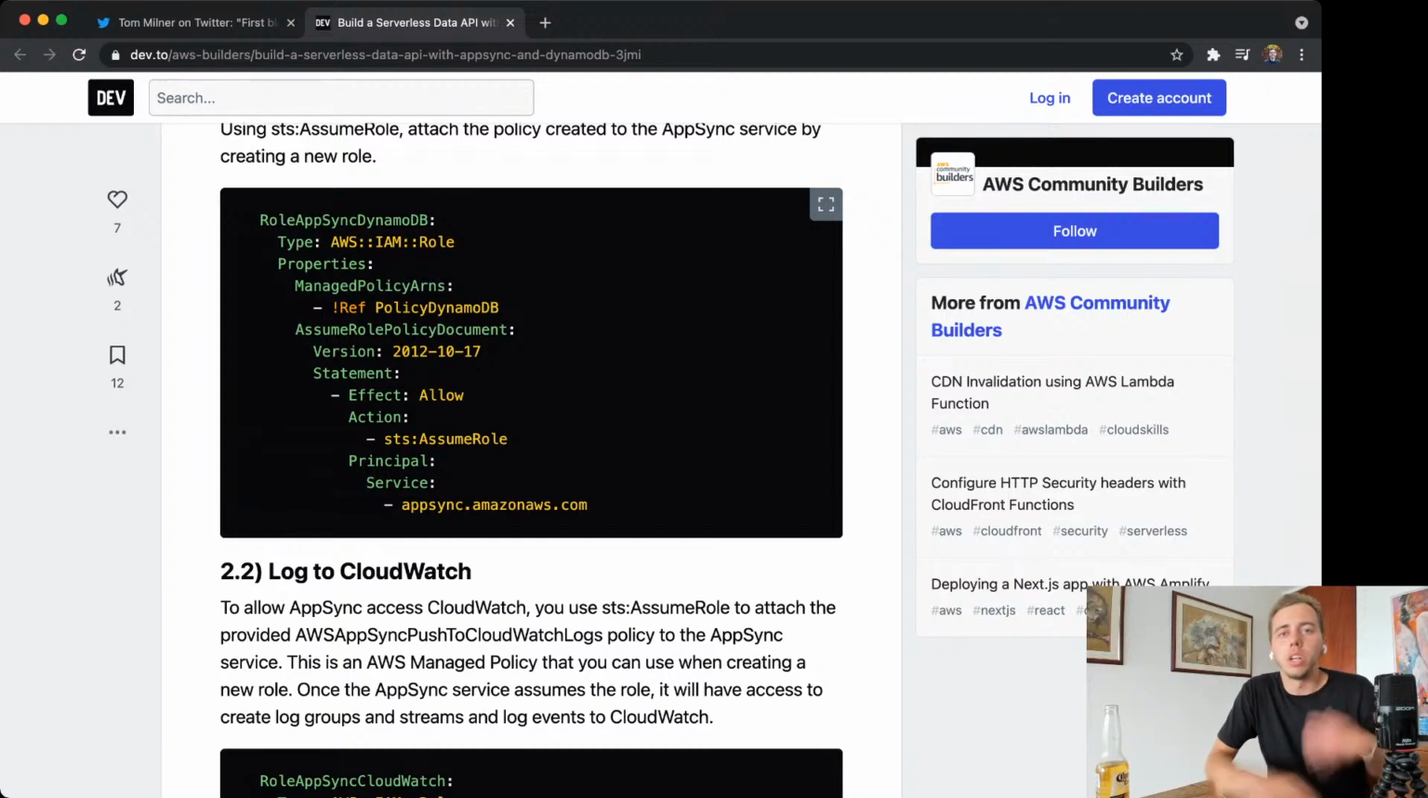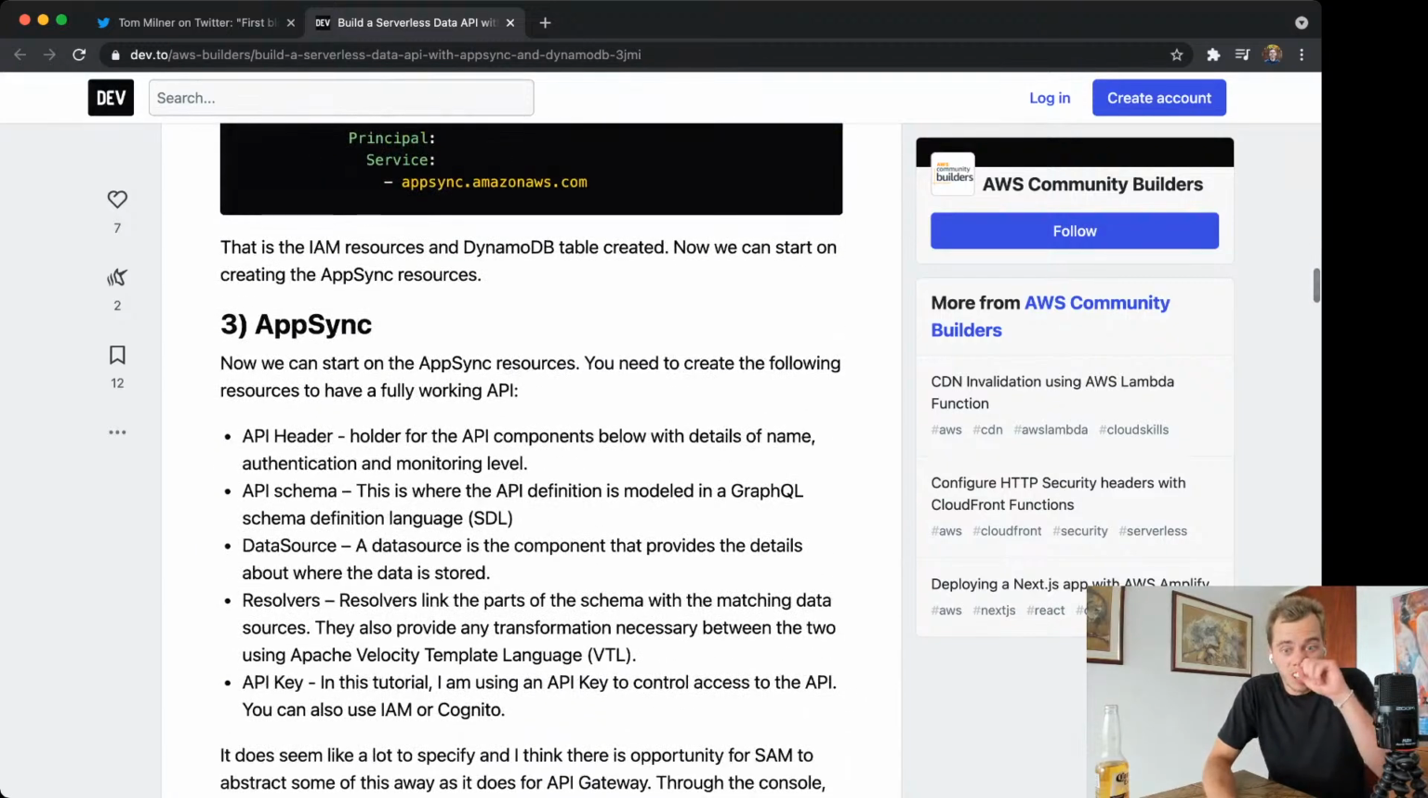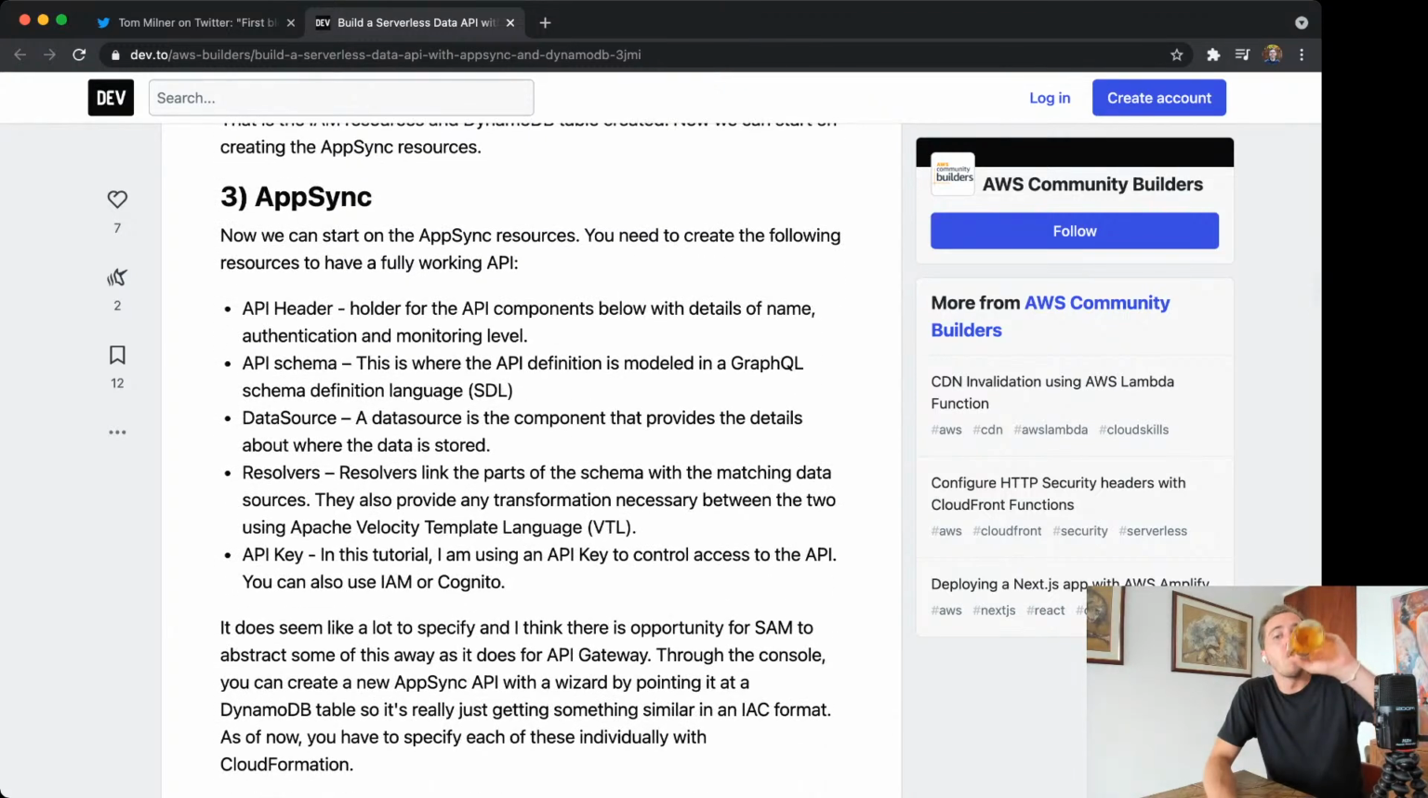So that's where you start to get that momentum effect with infrastructure as code. At first, it's a lot, but then as you get going, you can build up templates, and then it gets easier and easier over time. Okay, so next up we have AppSync. So let's go ahead and dive into that. So it says here that we need to create the following resources to have a fully working API.